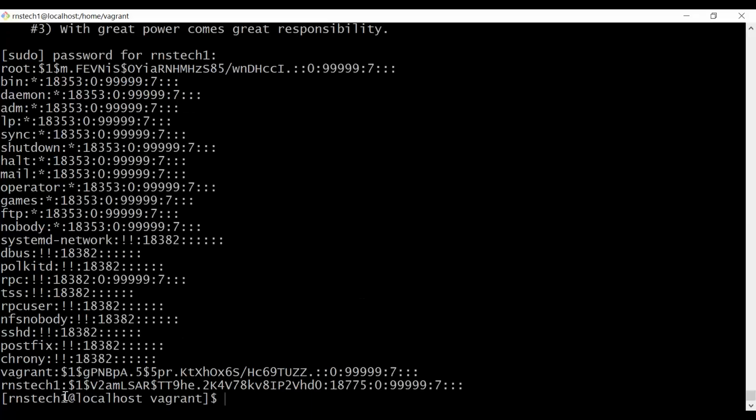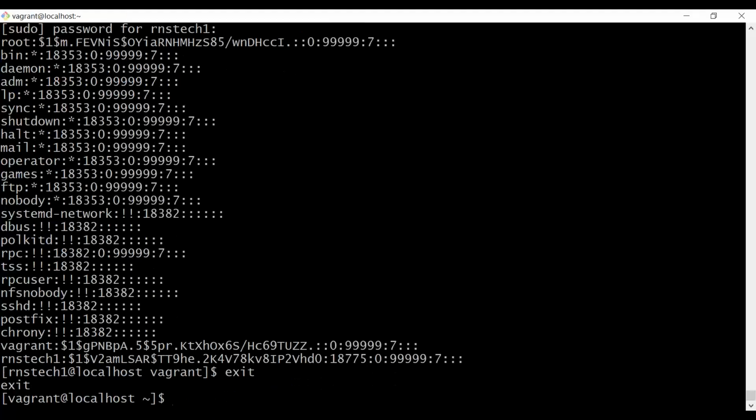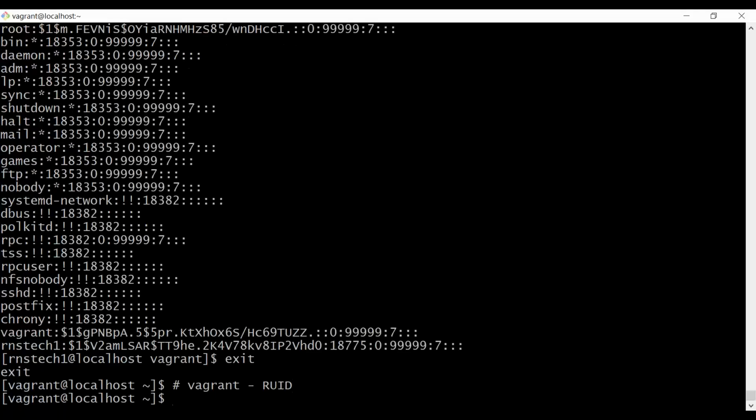Now you see we have switched to the RNSTech one user, right? But the actual user we have logged into the system as is the vagrant user. Whatever user I have logged into the system with, vagrant is the one we can call the real user. But after that we have switched to RNSTech one or some XYZ user or other users.